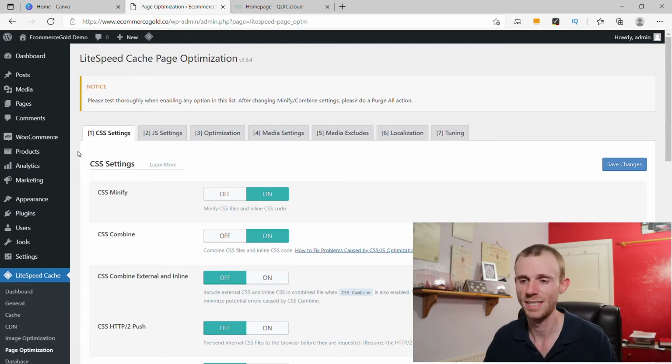So I'm going to jump back into my computer so we can have a quick look at this plugin. Now, there are lots of options in this plugin. It's very much a freemium plugin, and in my opinion, one of the best freemium plugins out there.